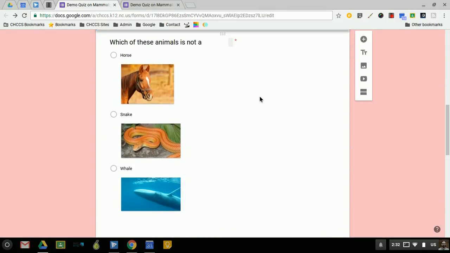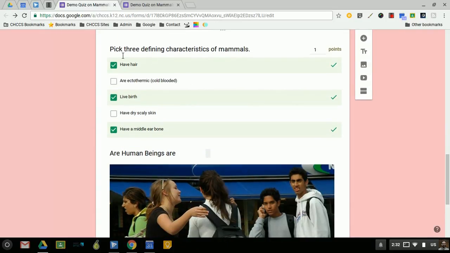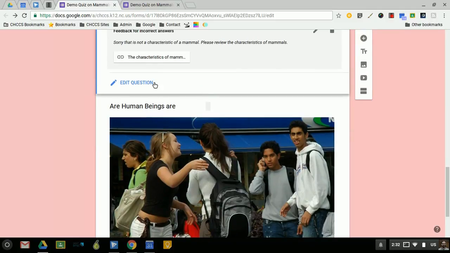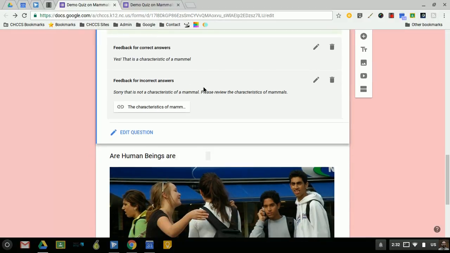The other option here, and this is very interesting, is I'm going to go to this "pick 3 defining characteristics of mammals" question and click into that screen and go to the feedback section. And I've given a positive response when students pick the correct answer. And I've also noticed that I've misspelled mammal here. Sorry about that. But for incorrect answers, I'm saying, sorry, that is not a characteristic of a mammal, and please review the characteristics of mammals.